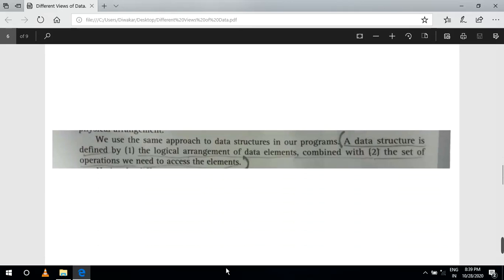And one more point: we can approach data structures by defining a logical arrangement of data elements that will be combined. At the second level, we need a set of operations to access the elements. First, for the logical arrangement in a data structure, we can take data abstraction, then abstract data types, then encapsulation, and then we calculate the data structure.